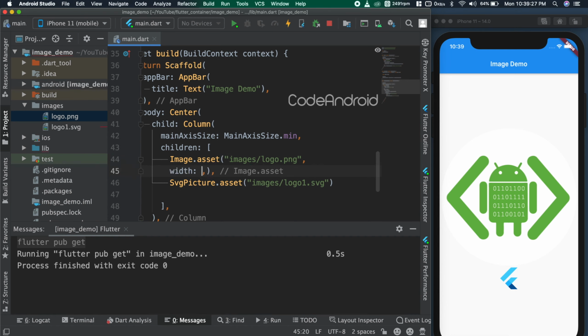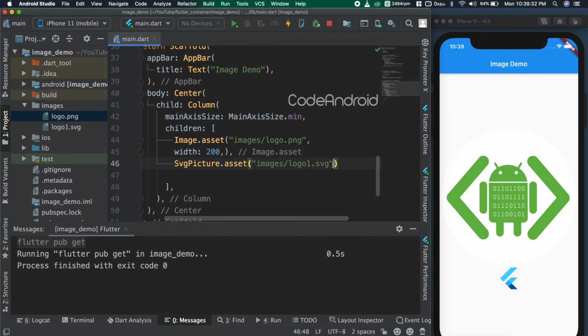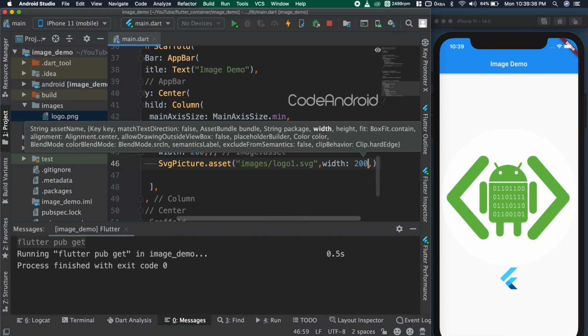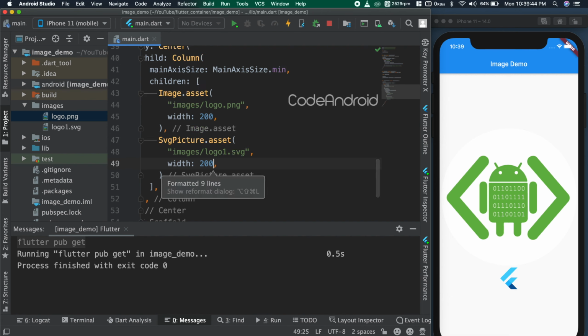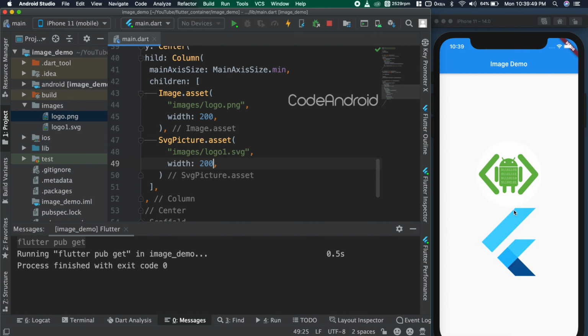We can set the image width and height using the width and height attributes. Now I'm setting width as 200 for both the images. You can see we got our images.